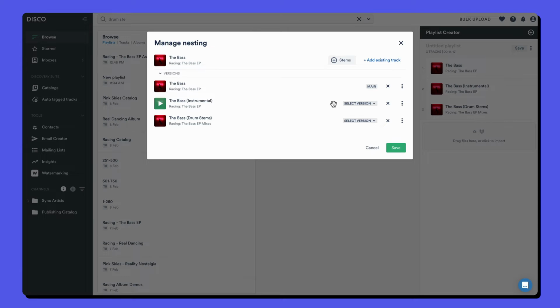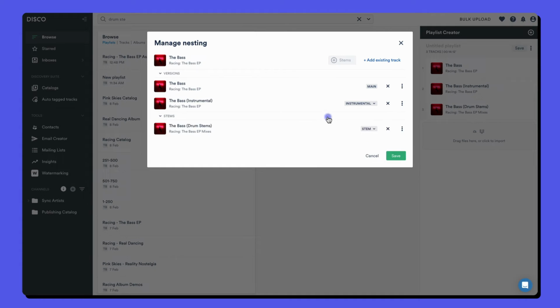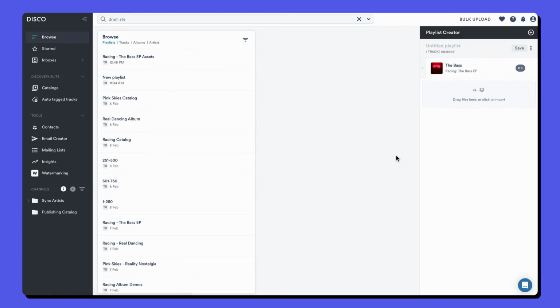Once they're added, you can tell Disco which type of version they are. So that's an instrumental and this is a stem. It doesn't matter what kind of stems they are, they'll all just be called stem, and it moves them into a different section. Once you're finished, click Save.